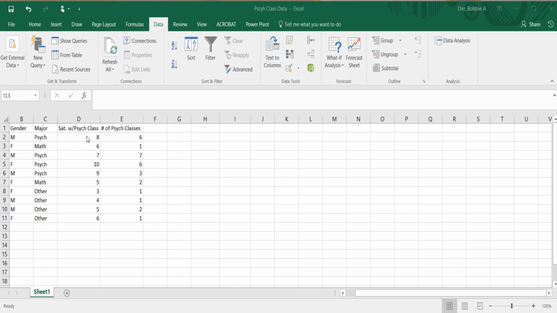So what I want to do in this example is get the mean, eventually, for males and the mean for females. I'm going to get the means for satisfaction with psych class, but I want to get them separately for males and separately for females. If I was going to do descriptive statistics on this column right now, it would just be for all males and all females combined together. So I don't have it separately, but I want to separate it.